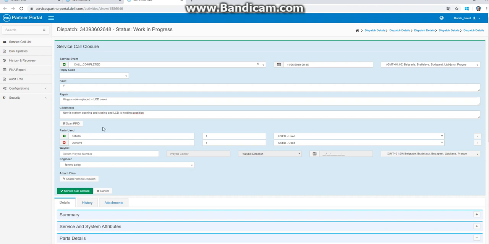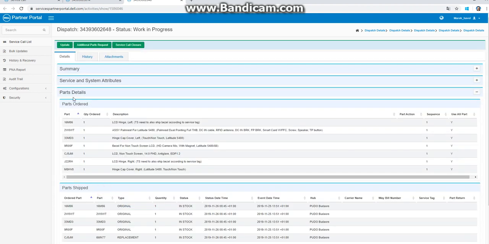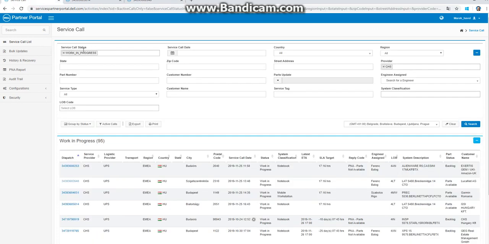Engineer name is already visible and updated, and now you can see the call completed timestamp is entered, fault yes, some comment on what was replaced, plus the entered part numbers. Now you can click on service call closure. After service call closure, there is no update possible on a closed call. All this information you have updated here, even the timestamp in real time, will go back to Dell, so Dell Tech Support has visibility of when and how the call was updated and attended, so from this perspective everything is covered. I will show it to you on some closed dispatches.